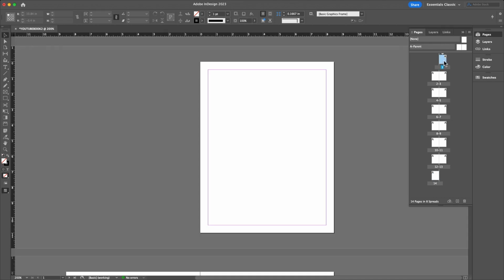So I'm going to start with the front cover here, and it will be easier. And then later I'm going to go to these guys here, because this is going to be very important for you to understand how this works. This is called master pages, and that will be important. But one of the tools that I'm going to be using here is this rectangle frame tool.